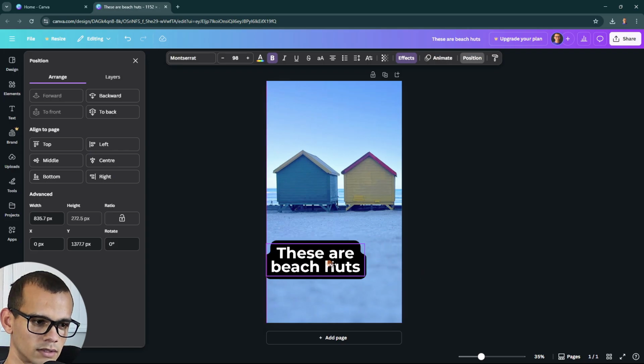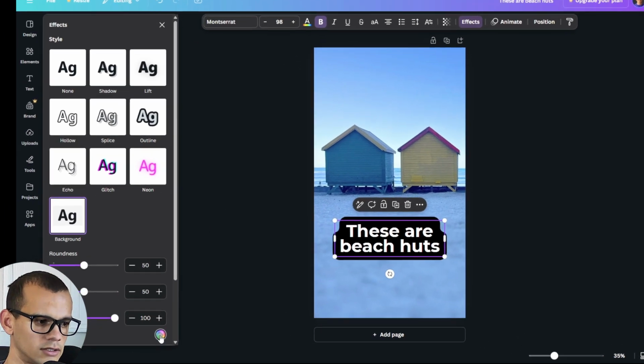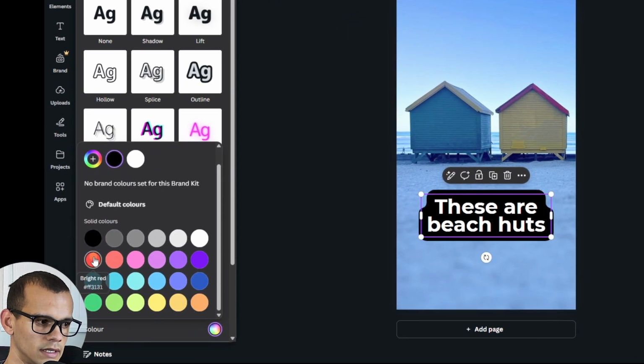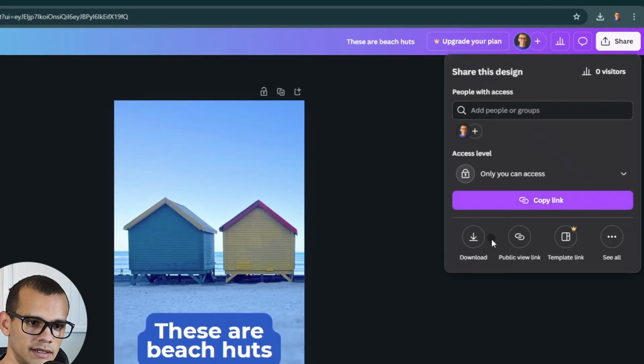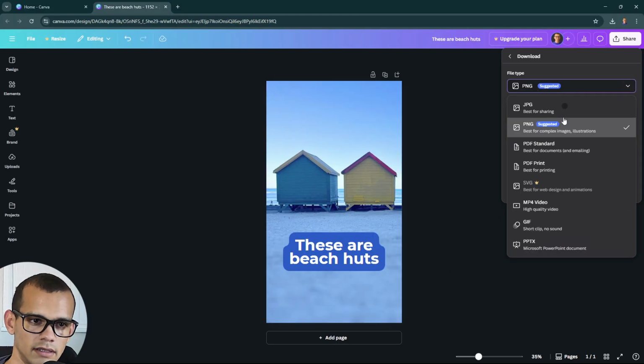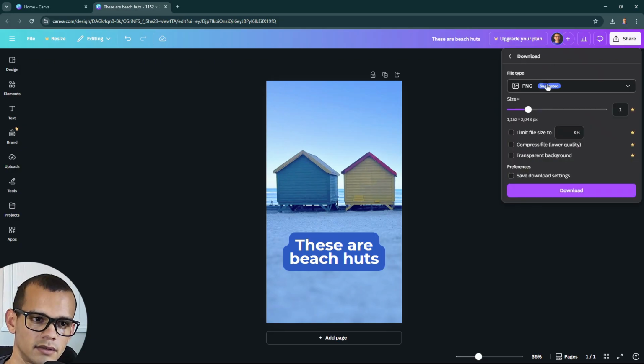I'm going to reduce this same as before. These are B charts, and I'm going to click on effects and change the color to red. Now I'm going to change it to blue. And that's it. Now I want to save this, so I'm going to click on share and download, and then I can choose what I want to save it as. I'll leave it as PNG, and I don't have Canva Pro, so I can't do anything else, and I'll click download.